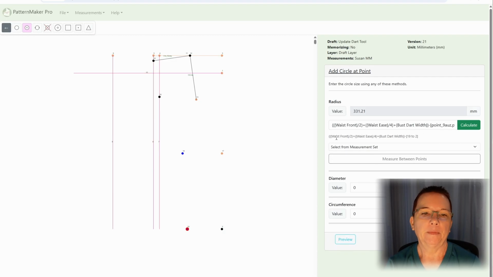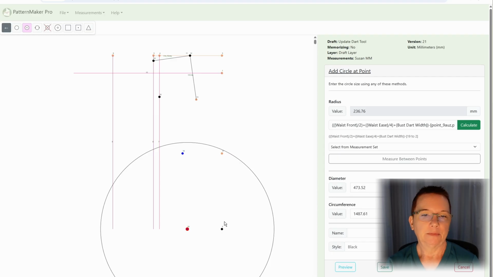And you can see the formula here explains exactly what's going on, and calculate. So now we've determined that the distance of our dart intake and the rest of the waist is 236 millimeters, which is about 9 1/4 inches. So we'll go ahead and look at the circle and then save it.